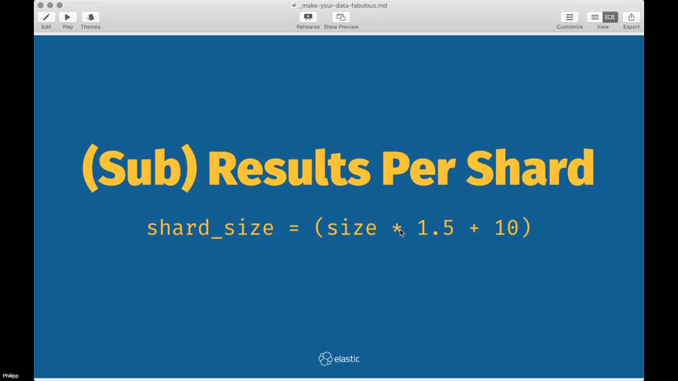You multiply that by 1.5 and then you add 10. And this is how many sub-results each shard sends. So these are the top n results from each shard. Which in our example, what does that come down to? So we have 1 times 1.5 plus 10. How many sub-results is each shard forwarding? And well, 11 or 12. Which one will it be? So this is being rounded down. So each shard is basically returning the top 11 results.